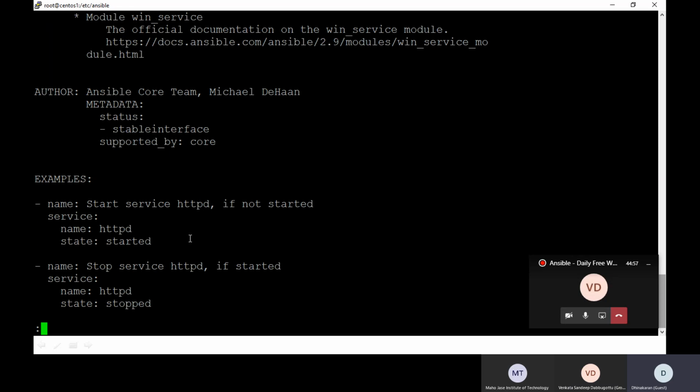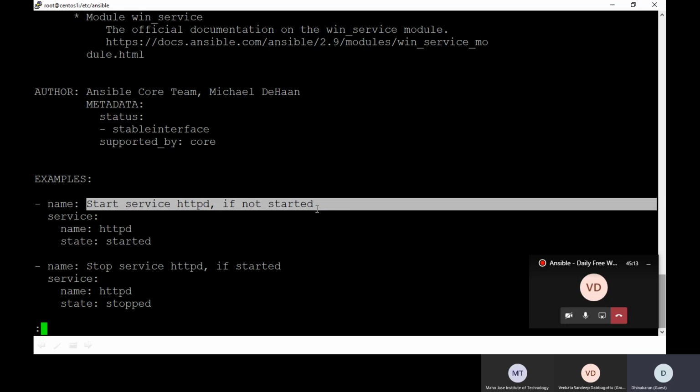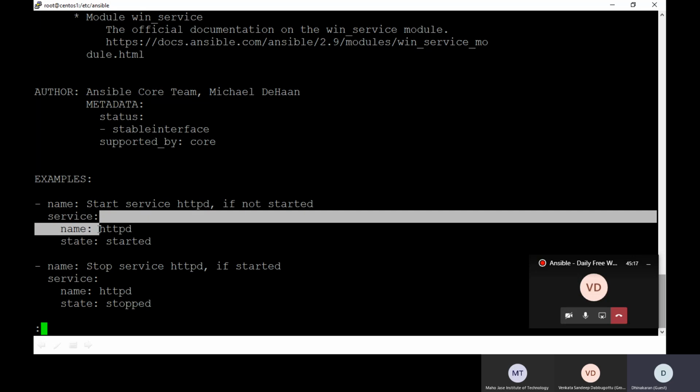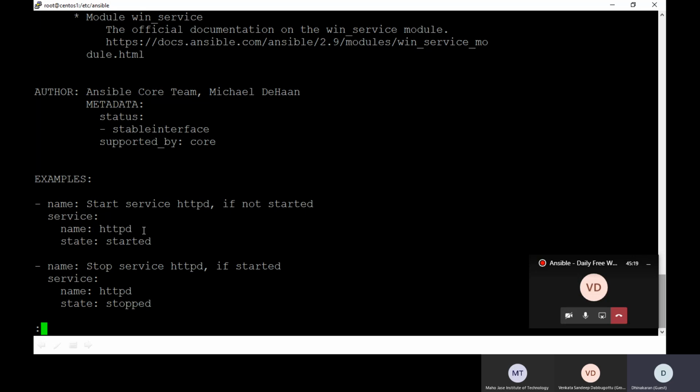You can achieve this through ad hoc, and you can also implement it in your playbook. I'm just showing the example of how you write your play to start or stop a service. In the play you give a name: the service needs to be started. Which service? If it is not started, then the service name is equal to httpd.